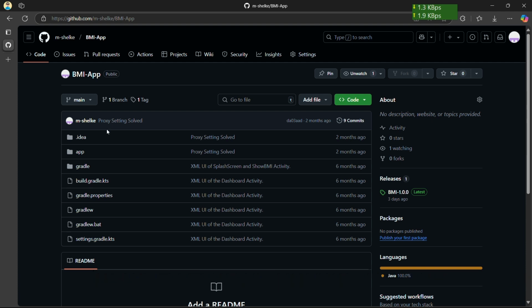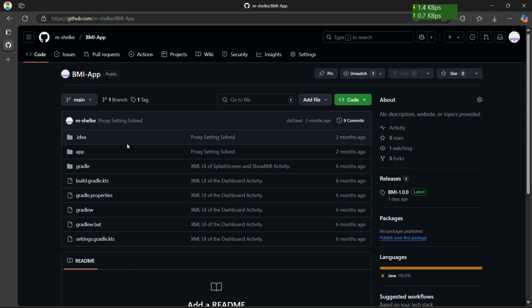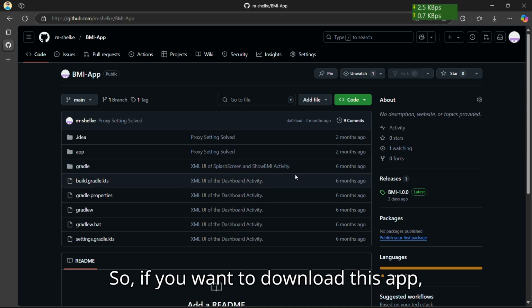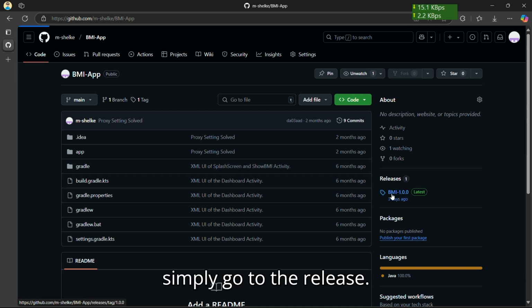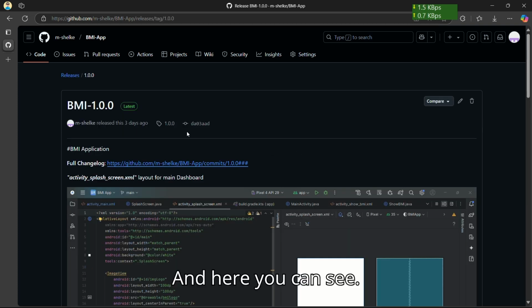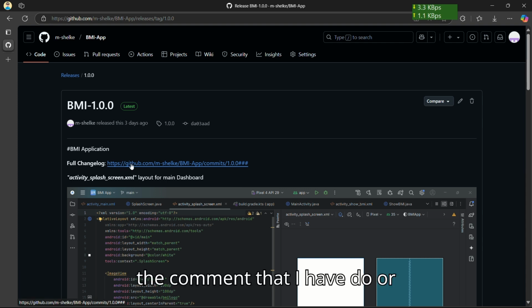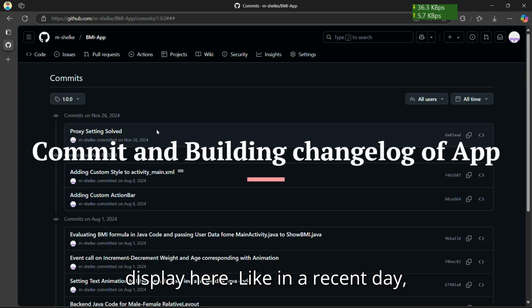And here you can see the repository of the BMI app. If you want to download this app, simply go to the release, and here you can see this is the full change log, meaning the commits that I made while building this project are displayed here.